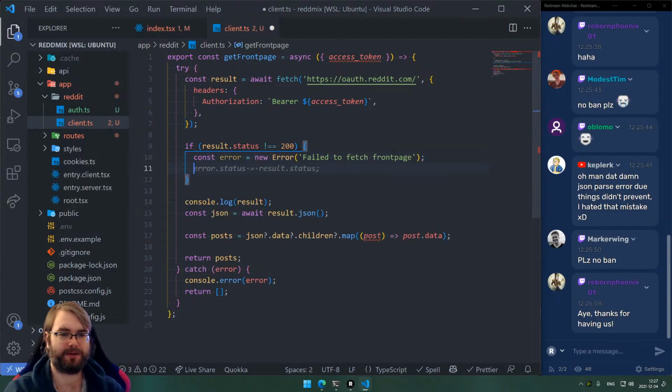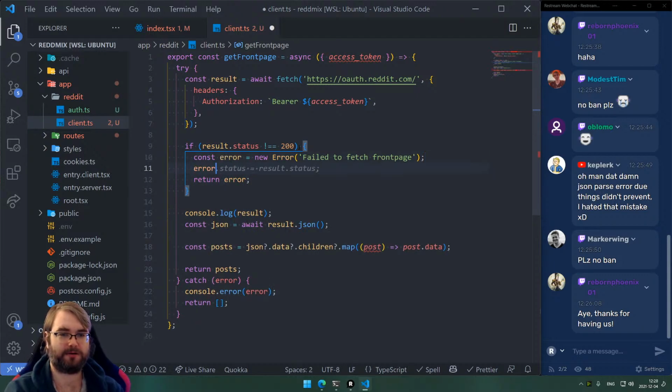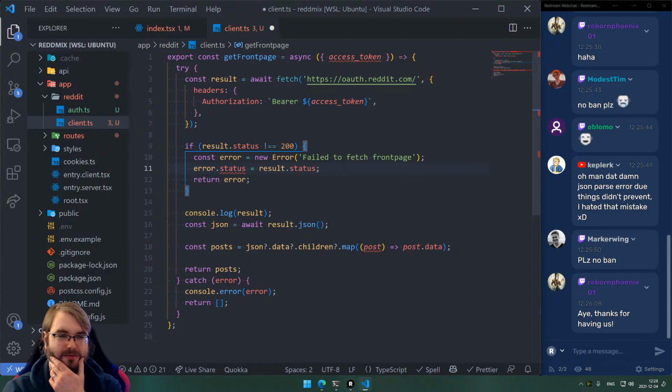So we need a bit more custom error here, right? Error status, yeah, so we're gonna assign the status code for it. Yes, I know that it doesn't exist, we can still do that. I mean, I guess we need some custom errors.